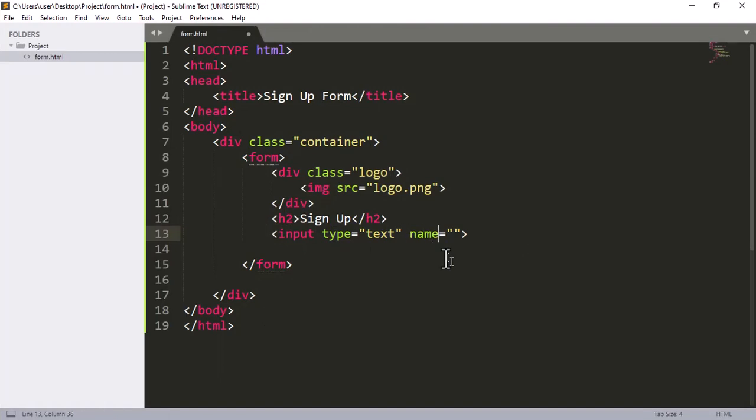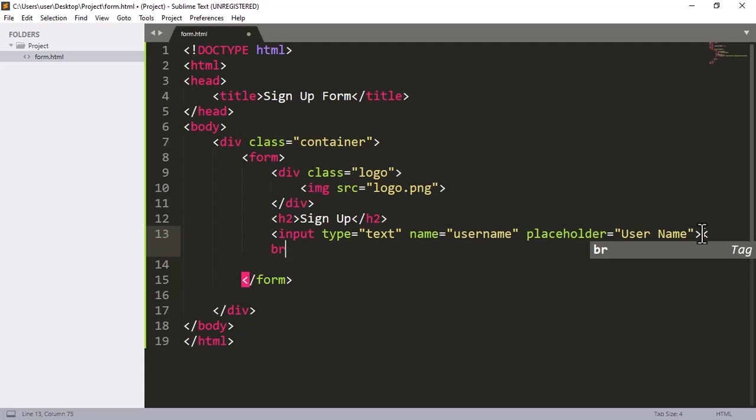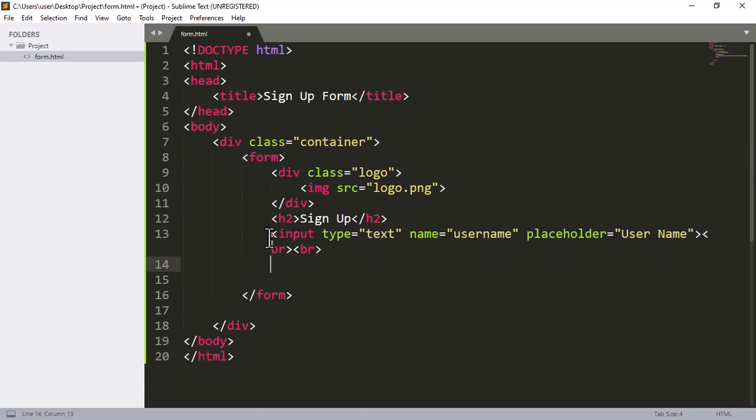Then of course the name of this field is going to be username. So this is username. Then we'll add up the placeholder. The placeholder is going to be username. Okay, so after that, I'm going to add up br tag. What br tag does is it gives a line break. So I'm adding 2 br tags.